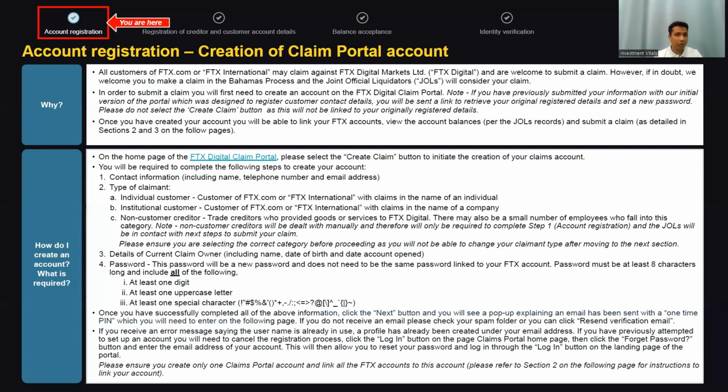You will be required to complete the following steps to create the account. As I mentioned, I'll be covering this in the step-by-step video as well. First, we have to provide the contact details, including name, telephone number, and email address. Second is the type of claimant. Most of us would be individual claimants. I'll read them out still.